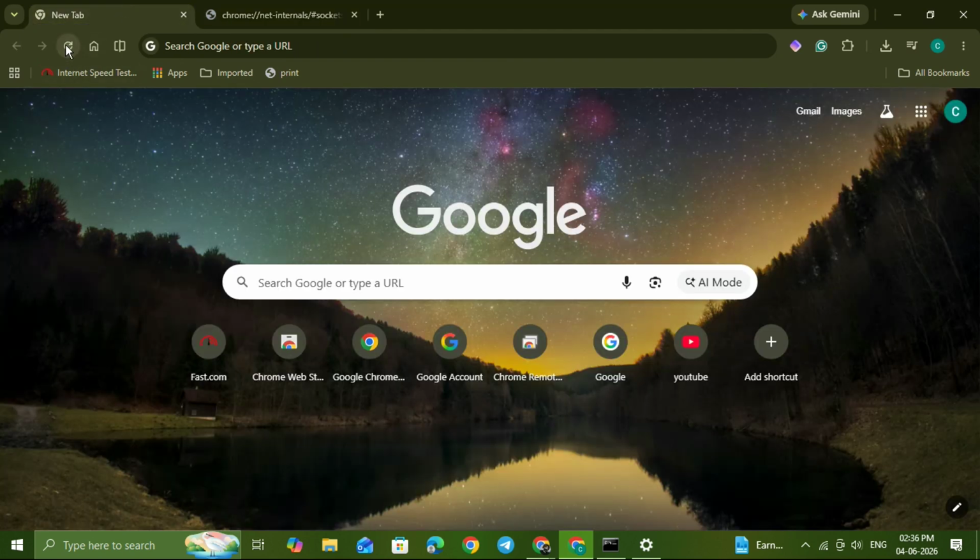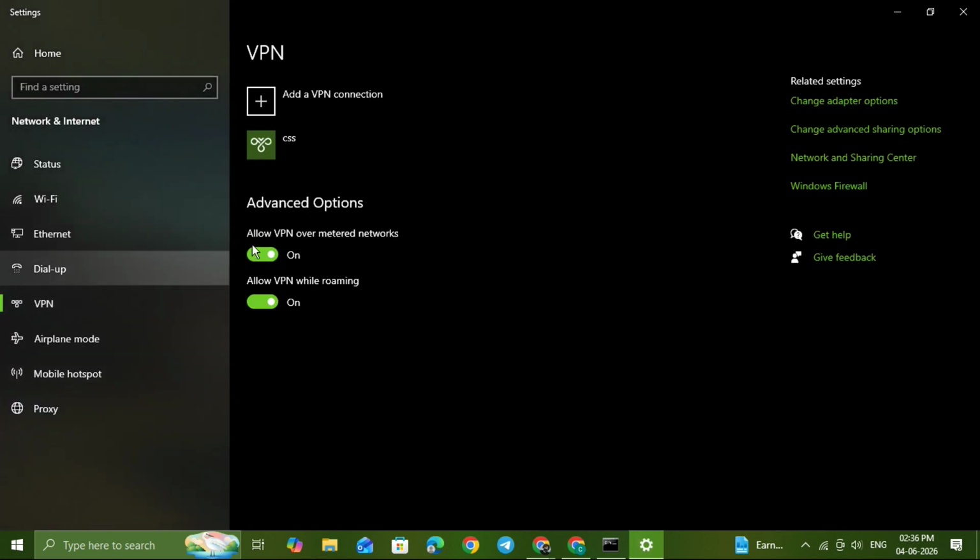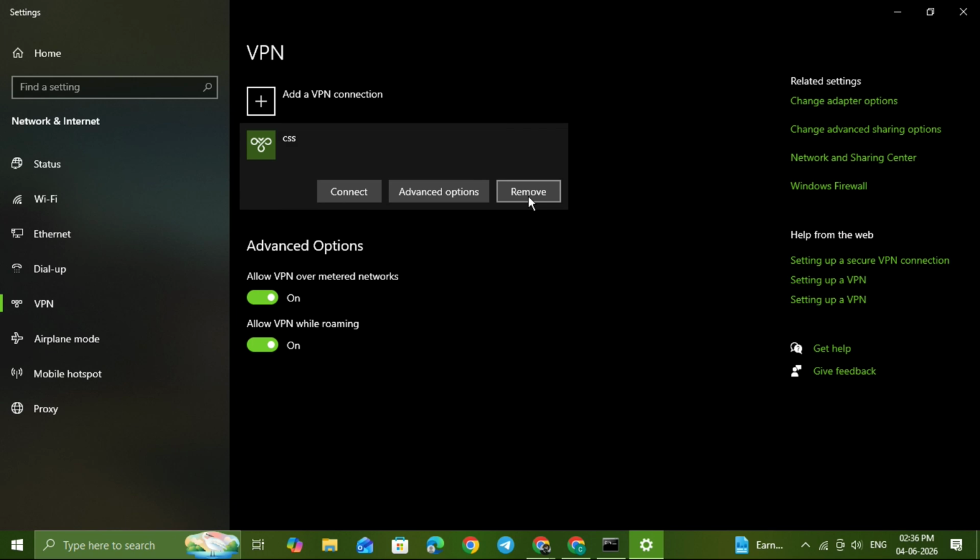If the site still doesn't work, there's one more thing that could be causing the problem: a VPN. Active VPN software can sometimes trigger connection resets because the server handshake gets interrupted or the route to the website becomes unstable. If you're using any VPN app or browser extension, temporarily disable it and then refresh Chrome again. If the website loads after turning off the VPN, then you've found the cause.